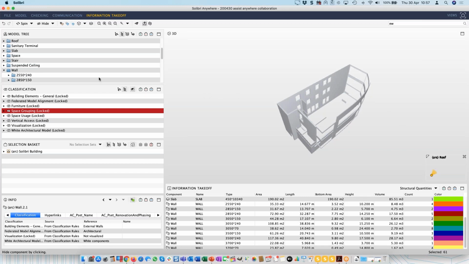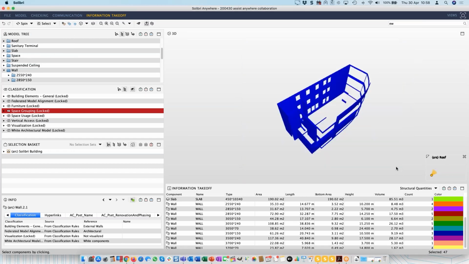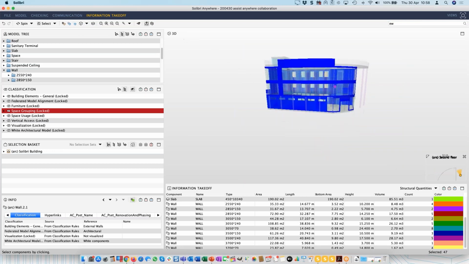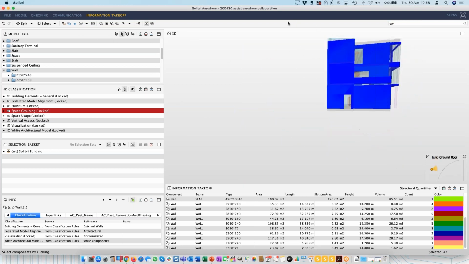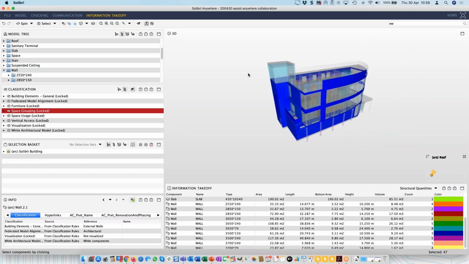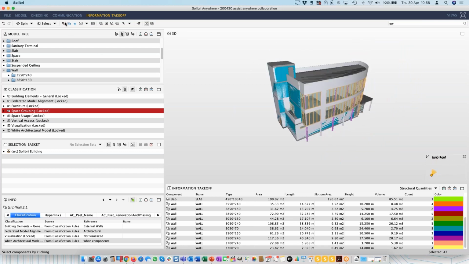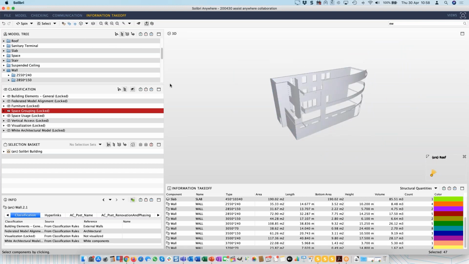What I could then do is, if I go to select, I could put everything into the selection basket, which means we can then use these tools to say, well, there's everything else transparent, but the selection remains blue. Or if I was to do a reset, then the selection remains in its original color, or you could switch it back just to the selection.